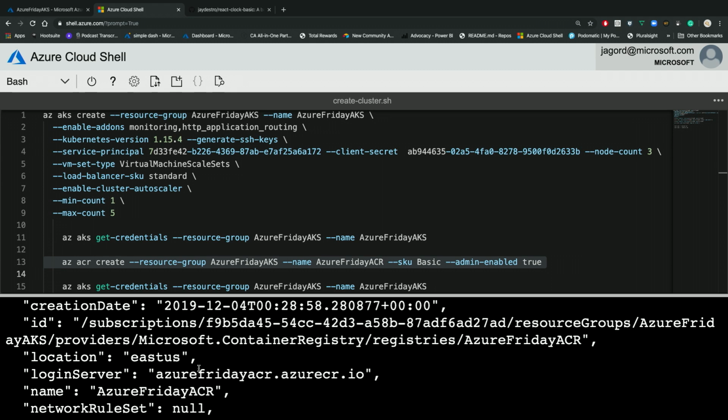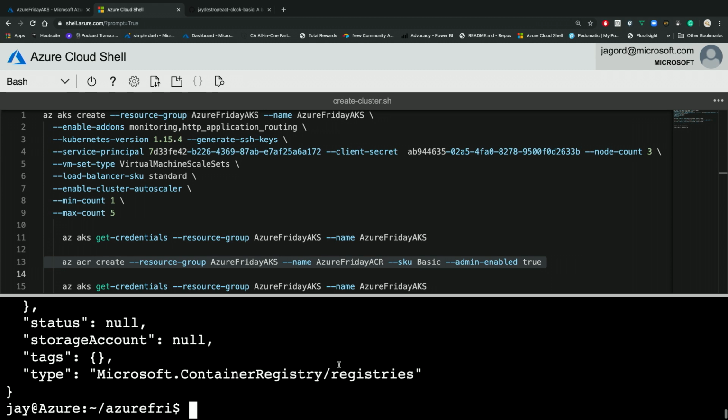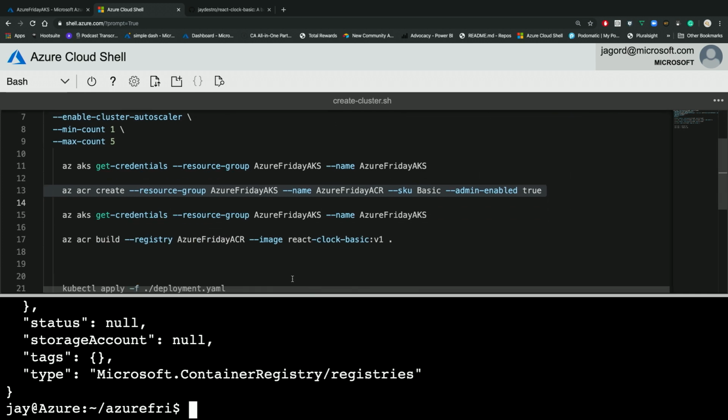Cool, and as you can see, we've got a fully qualified domain name that's associated with the login server. It's fully redundant, it's all over the world. You can put it in different places based on the SKU. So lots of stuff we're able to do. So now we've got our credentials, we've got our ACR. Now it's time to build a container.